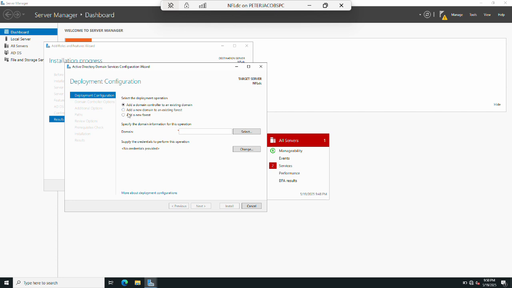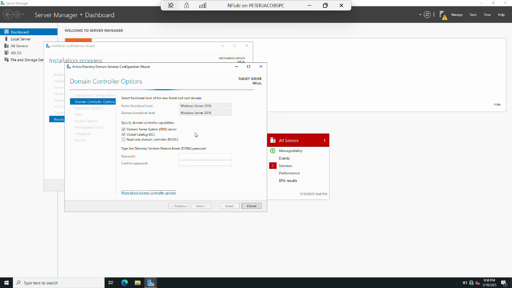We're going to add a new forest, right? Because we have to create the first domain in the forest. We have to create a forest. NFL.com is going to be the forest root domain. Very important. It's the big daddy of them all. And we're going to just type in whatever password you can think of. Doesn't matter in this situation.